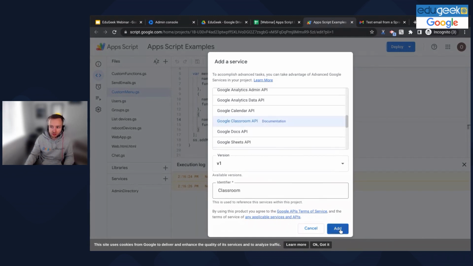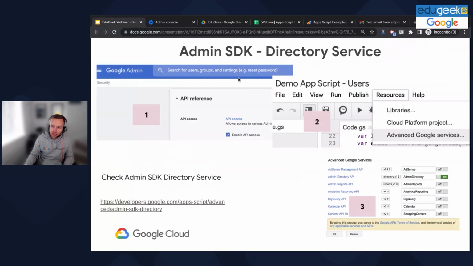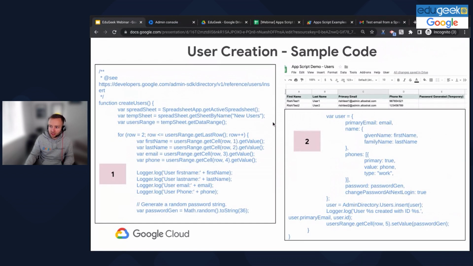So if I add the Classroom API, you'll see that I can now, in a moment, integrate with the Google Classroom service over here. So that's how you add a service, and then there's loads of really clever things you can do. So I've got a few examples here on how to create users. So perhaps you want a simple spreadsheet for your staff to fill in, and every time they fill in a new row, it will create a new user if you're not doing some automated onboarding.